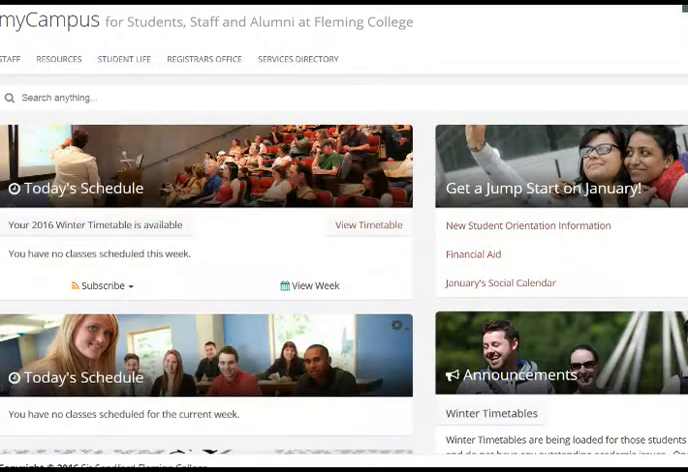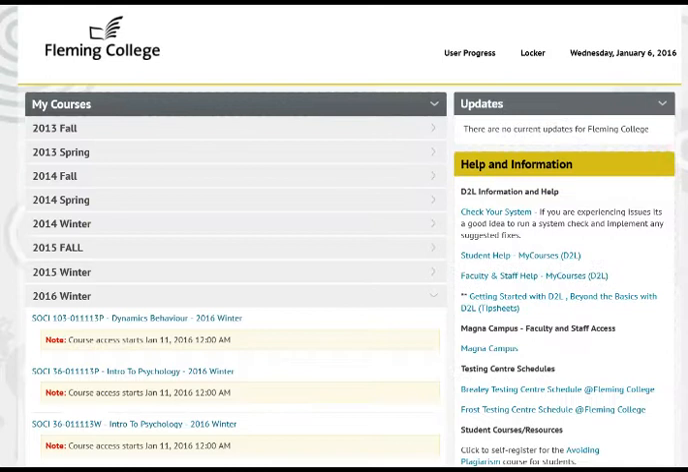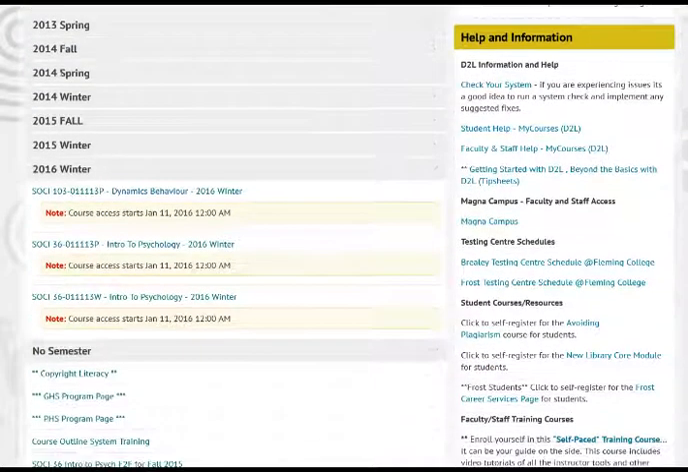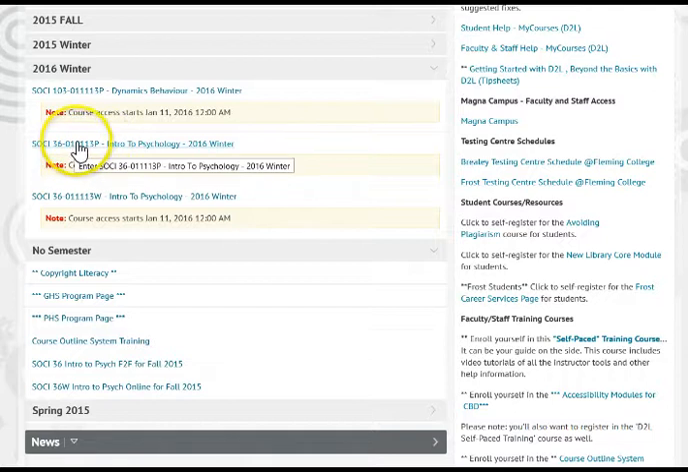Okay. Now once you have logged in, you'll see on the left hand side you have a number of items that you can choose from. You're going to choose My Courses. And you should have a page similar to this. Please note you will not see exactly the same as what I am seeing. These are my courses. But if you scroll down, you'll find the course code, which is SOCI36, Intro to Psychology. So you want to click on that.